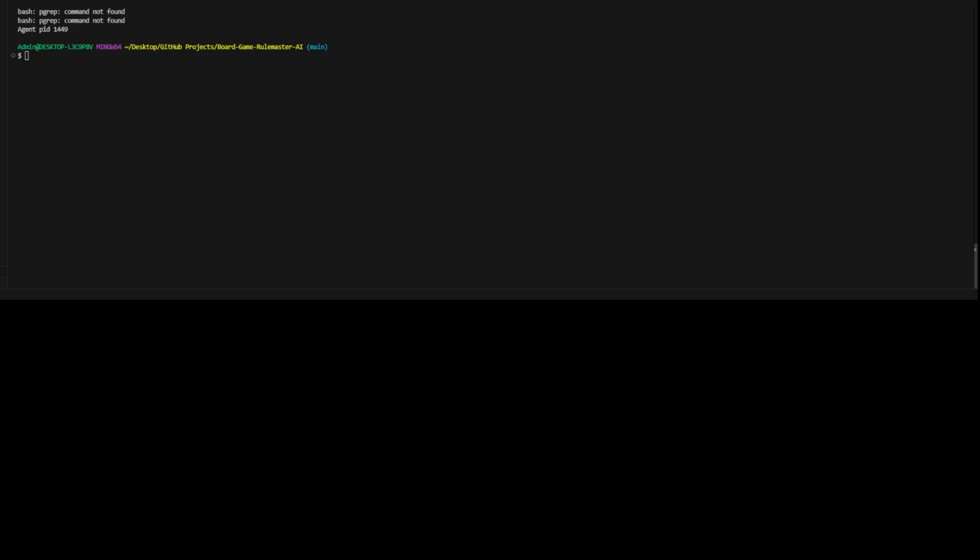Here I have my Visual Studio Code Git Bash set up, and this is within the setup that I have with the Board Game Rulemaster. I've cloned everything onto my local machine, and I've already done an az login. So now it's going to go inside of my Azure subscription and create everything for it. I just have to use azd up. It's going to create everything for me.